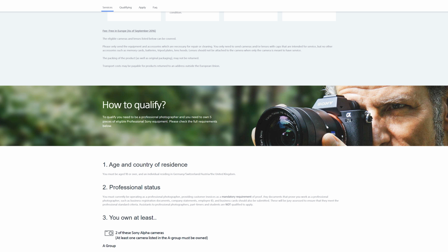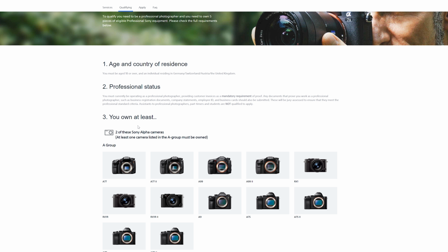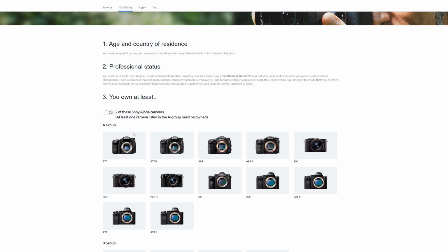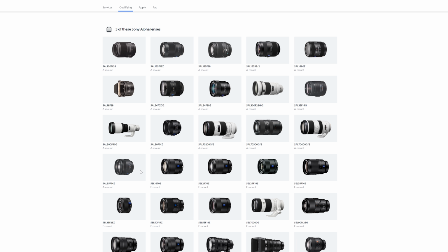You need to qualify for professional status. You need to own at least two of these cameras, three of these lenses.